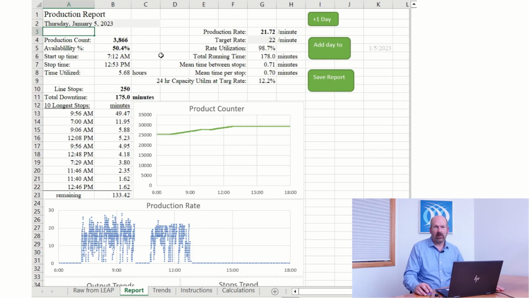Different organizations may want to calculate the KPIs differently or focus on different aspects of the data. That's fine. This is just an Excel spreadsheet that can be built any way the LEAP customer wants to make it.